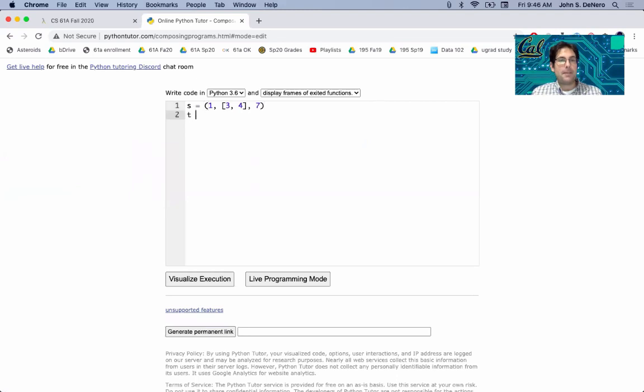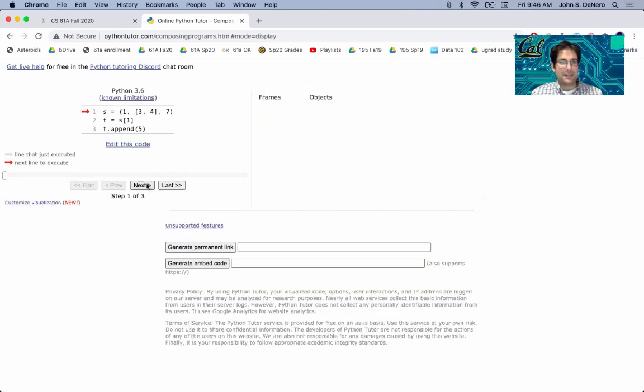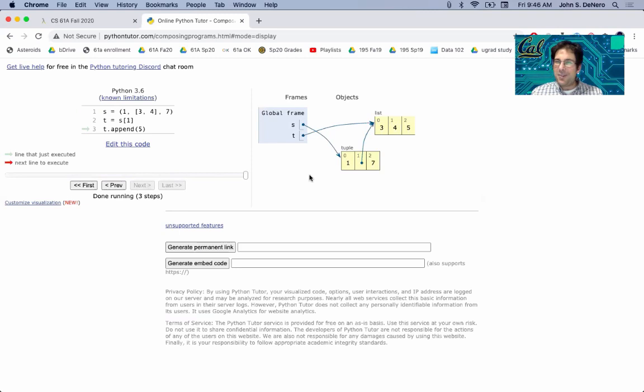So if I give it a name, I say T is S1, and then I start mucking around with it. I append 5. I was about to do slice assignment, but I think we've done that to death today. Okay, then now, in a sense, the contents of this tuple have changed. The tuple itself has not changed. It's still 1, this list, and 7. But if you were to print it out, you'd see something different than before, because you'd see 1, 3, 4, 5, 7 instead of 1, 3, 4, 7. So being immutable doesn't mean that nothing about you can ever be altered. It just means that this particular part of the environment diagram never will change.